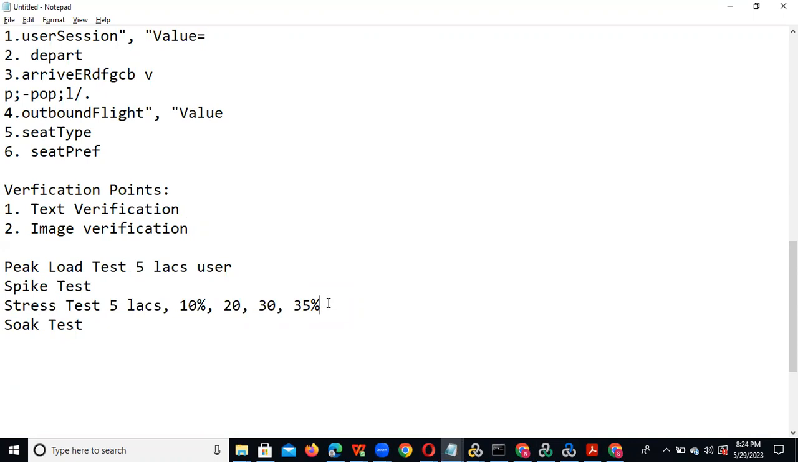Then they will increase the capacity, and if the load is more than 5 lakhs also, their application will work fine. That is why we need to find where the breaking point of the application is, and we identify it using the stress test. Got it? Right, got it.